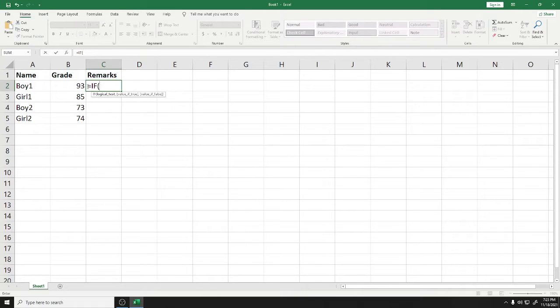So you need to type equals IF, open parentheses. You need to choose the cell of the grade you want to determine if it's pass or fail, or failing grade. So that's the formula.